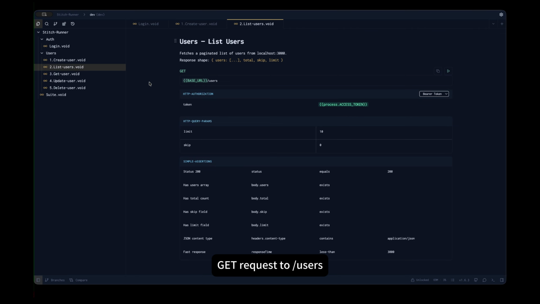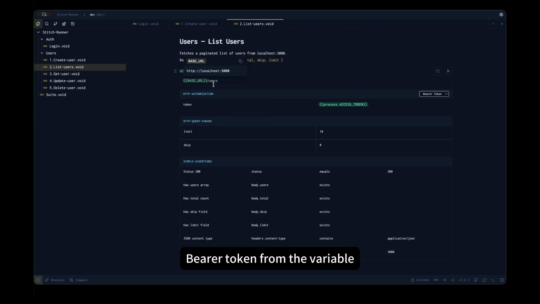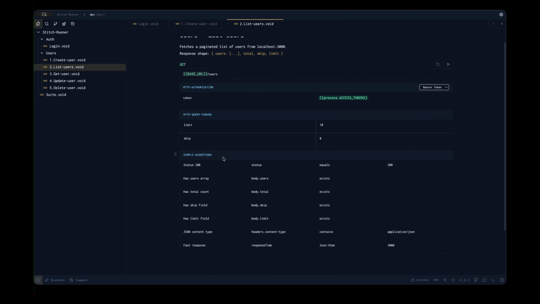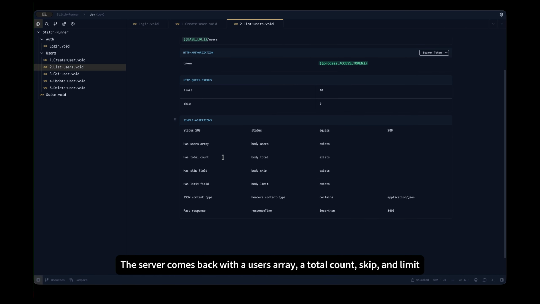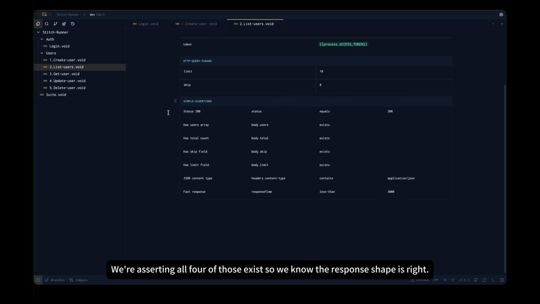listUsers.void is the simplest one in the project. GET request to /users. Bearer token from the variable. 2 query params: limit 10, skip 0. The server comes back with a users array, a total count, skip, and limit. We're asserting all 4 of those exist, so we know the response shape is right.